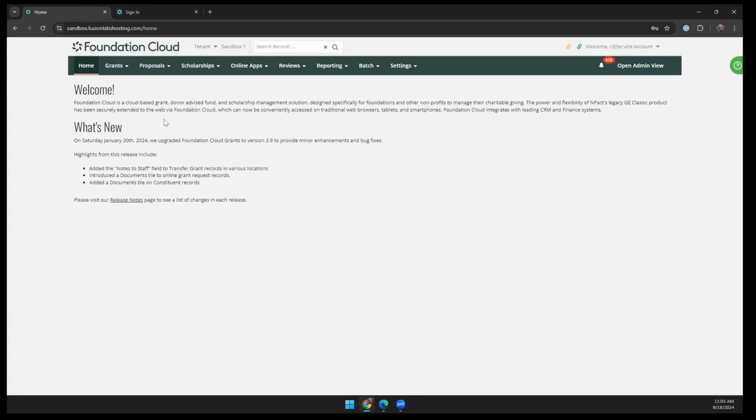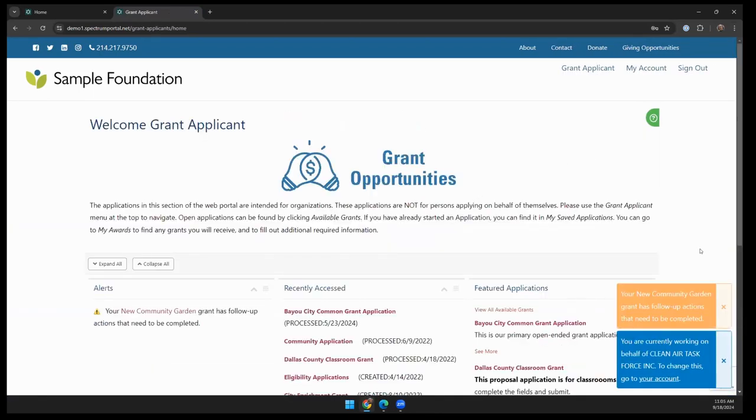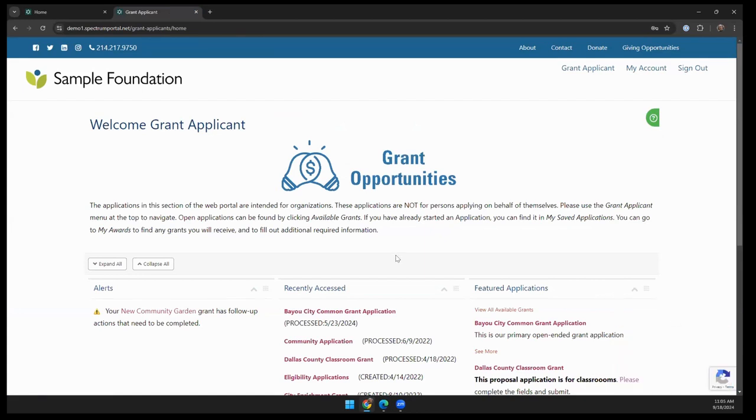So I'll start by jumping over to our portal. This is our Sandbox Community Foundation portal. I'll sign in as an applicant who's already got some applications. I'll give this a second to come in. I've got some notifications that have popped up here. I'll go ahead and close these.